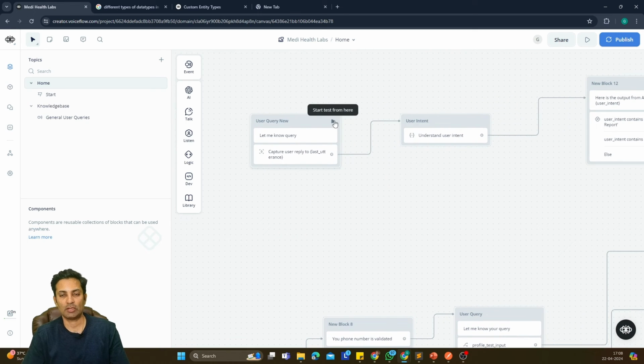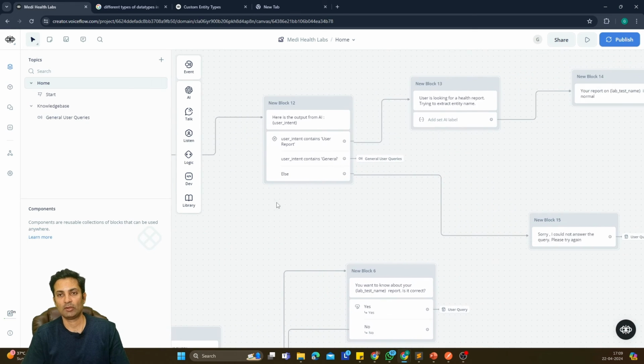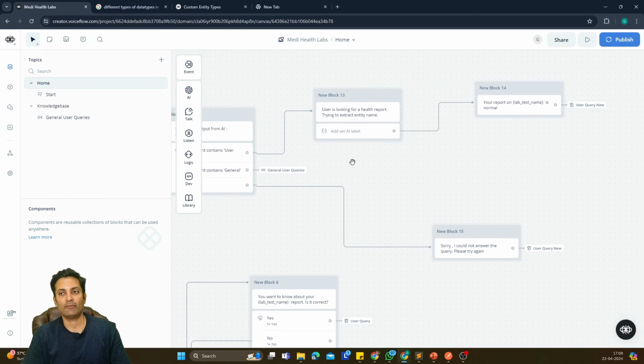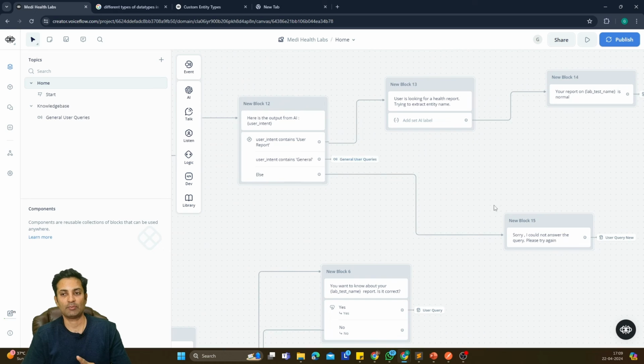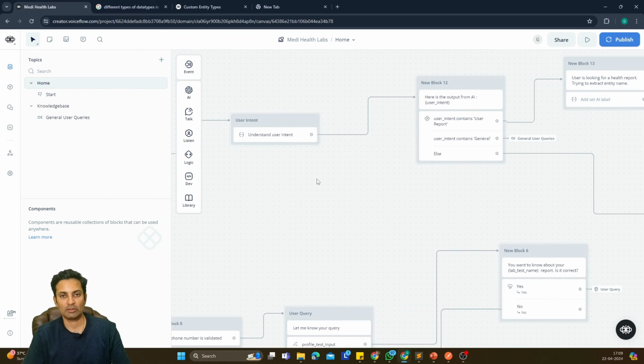So let's test this out. Here we have two AI steps for user report and two AI steps for general queries. General queries means first it will use AI to find the intent, and then once it goes to general query, as we understood in the previous section how the knowledge base is built and queried, it will execute the knowledge base AI step to answer the query. So let's try this out.